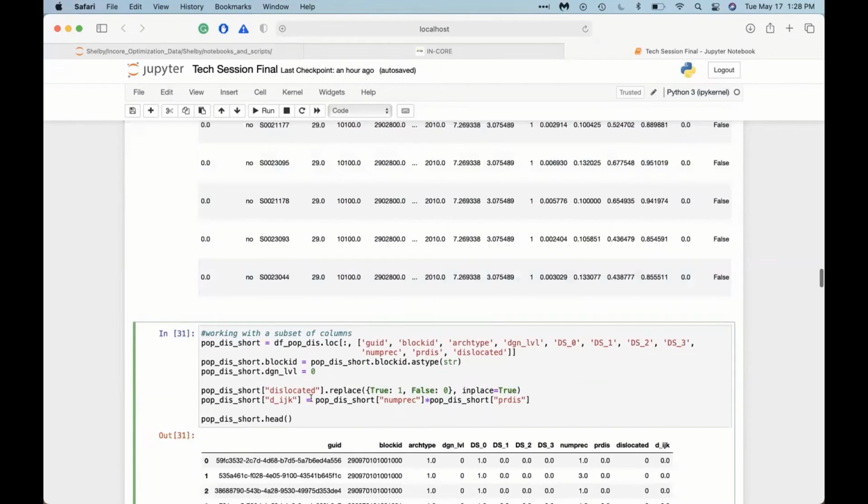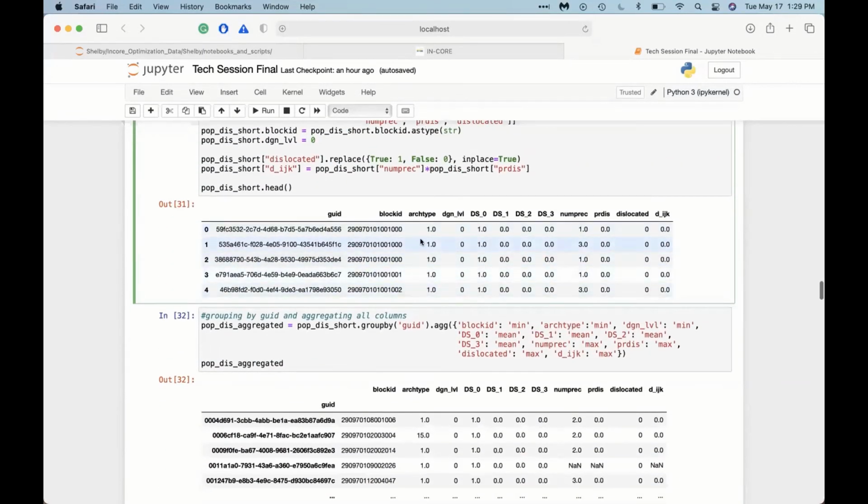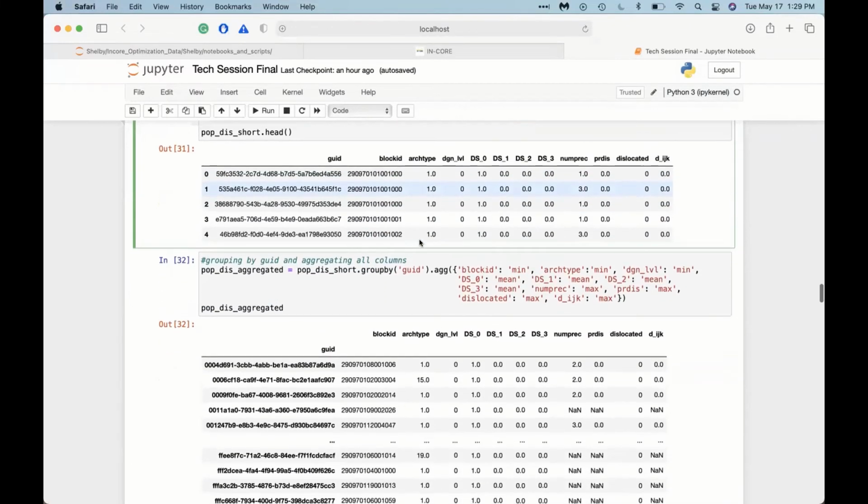The DIJK parameter, we calculate by multiplying the number of people in the household times the probability of dislocation. That gives us the dislocation parameter. And our final shortlisted population dislocation table looks like this. And just like before, we merge this.